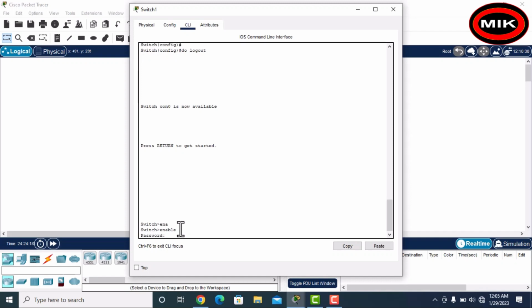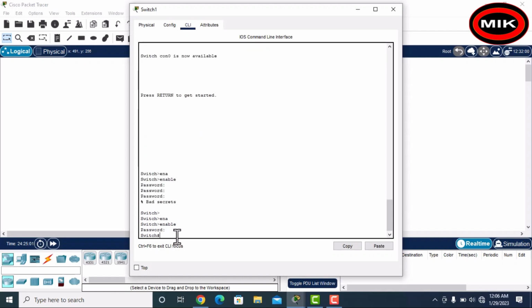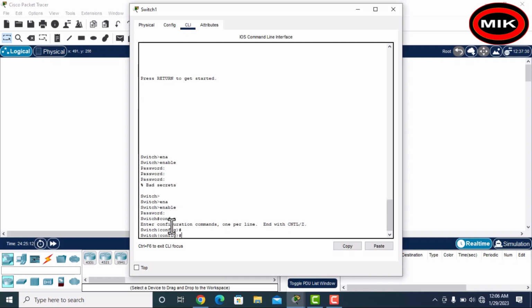Now I will use enable. It will ask for a password. Now you can see the password is mik. So I will write the password mik technical, not mik technical. Not working. Why? The password is mik. Enter it. Now it is working. The enable password is mik. So I will go to config t. Now it is working. So my password was mik.